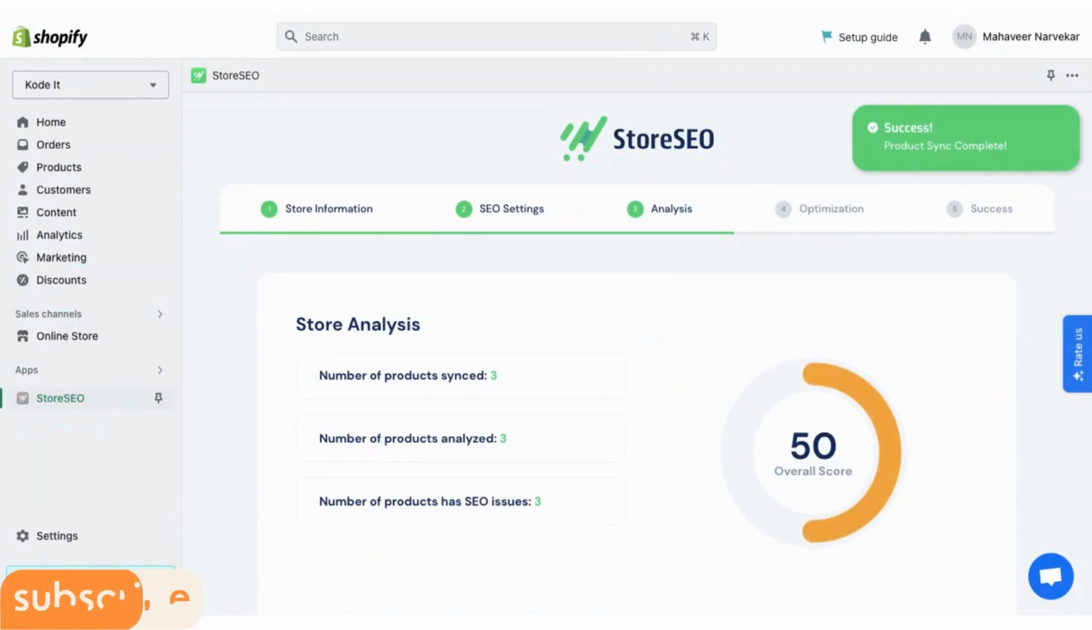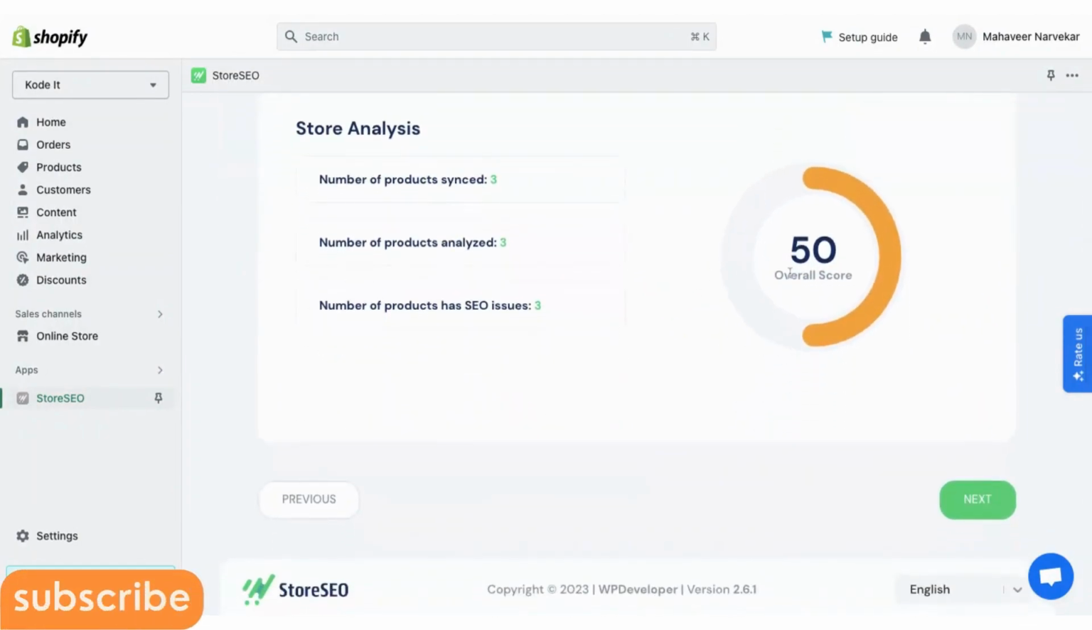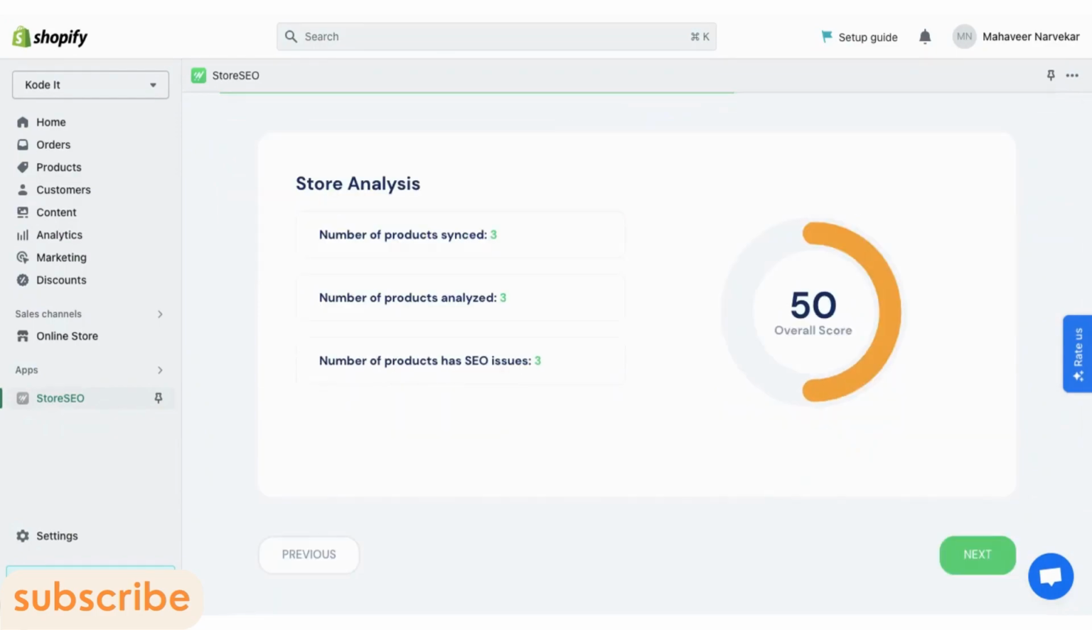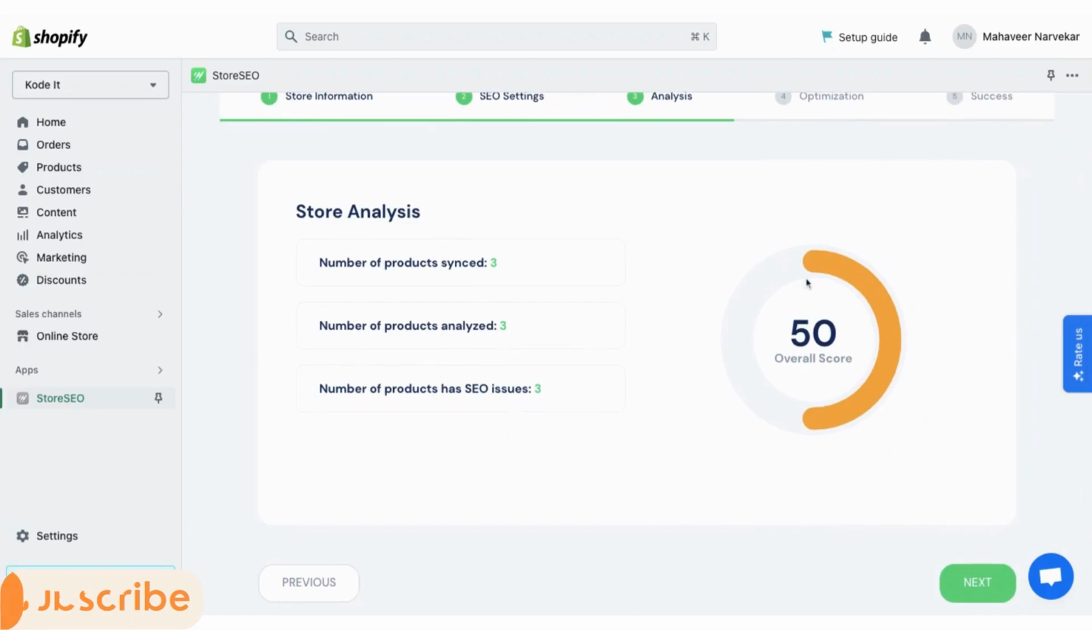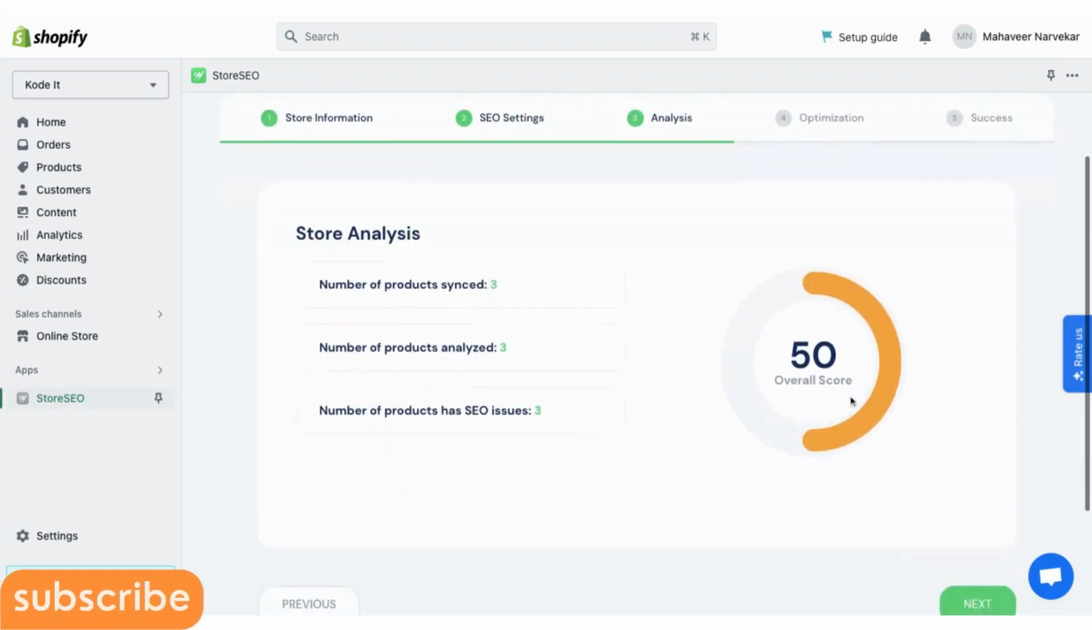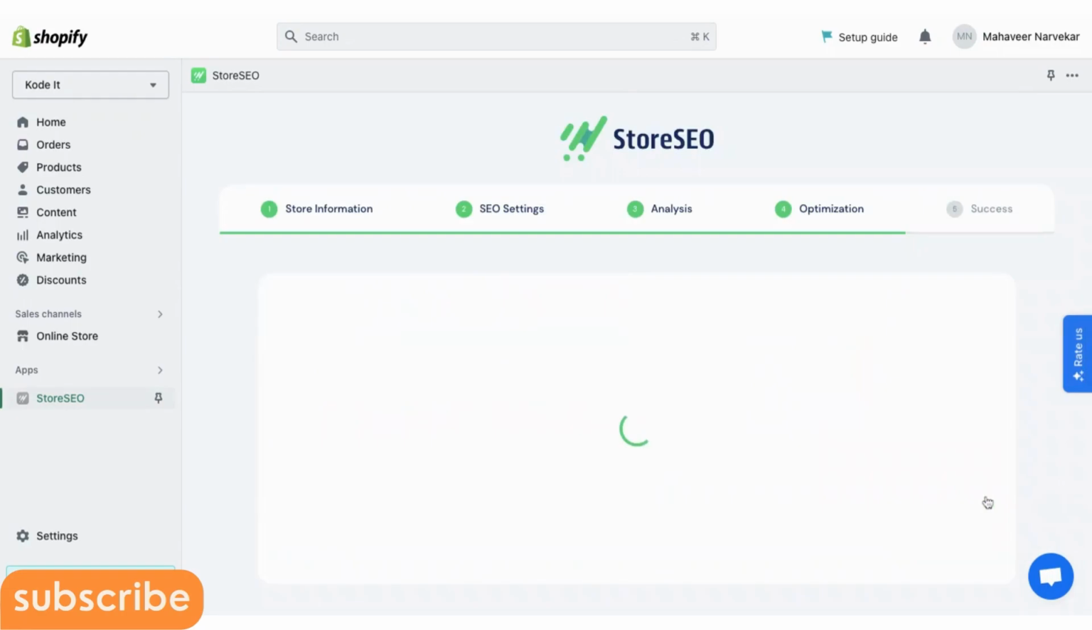Then you're going to get analysis page. Over here, if you see, the analysis score is 50. So it is poor. So this is the SEO score that they have given us. So if you see, the number of products we have is three, and all three products have some SEO issues. That's why the score is 50. Now let's click on next.